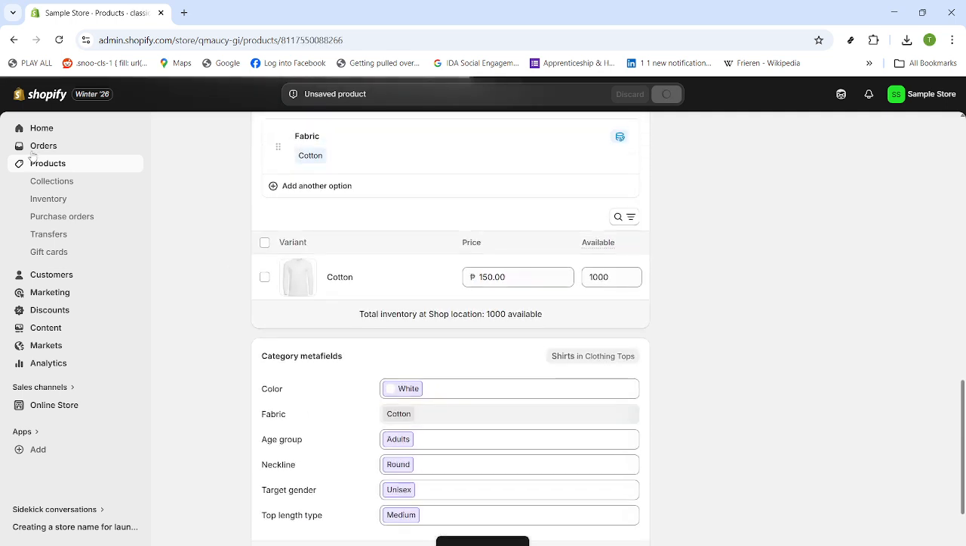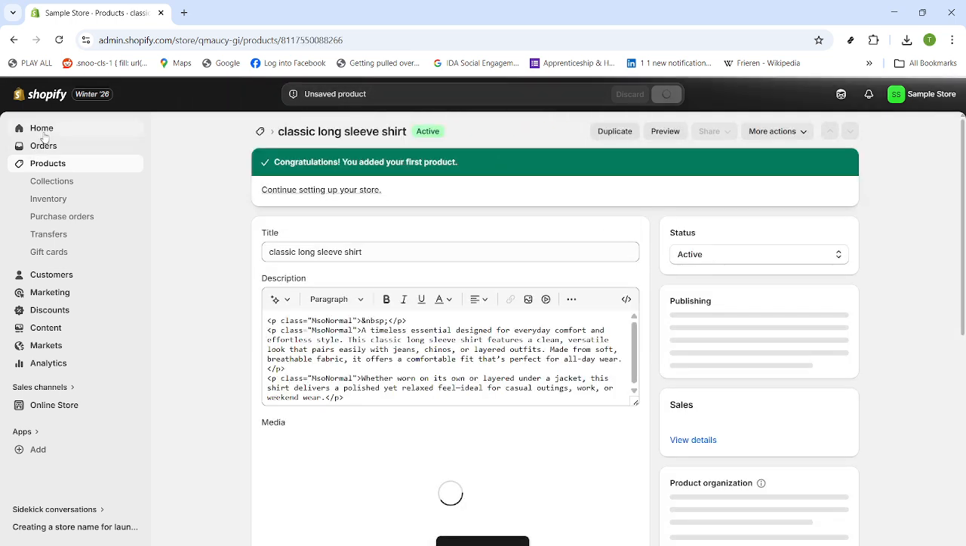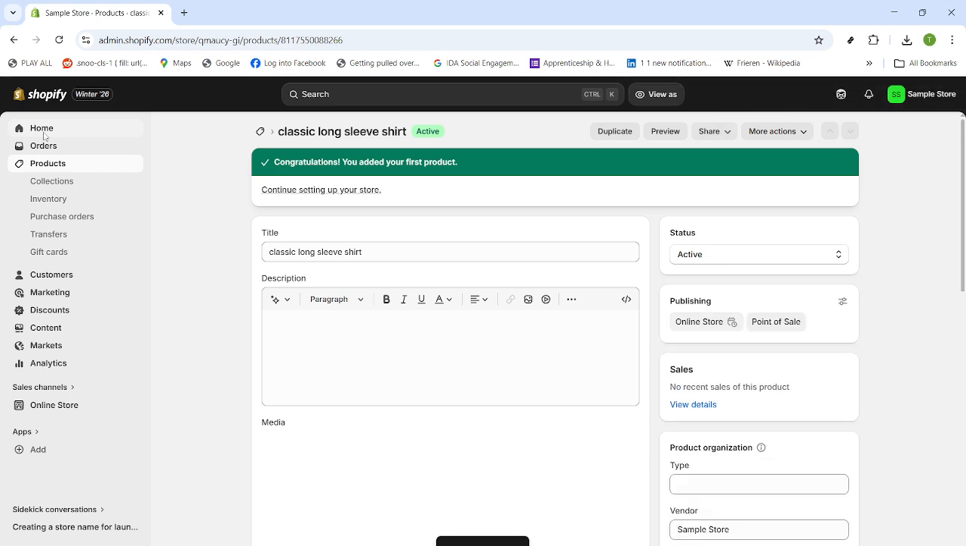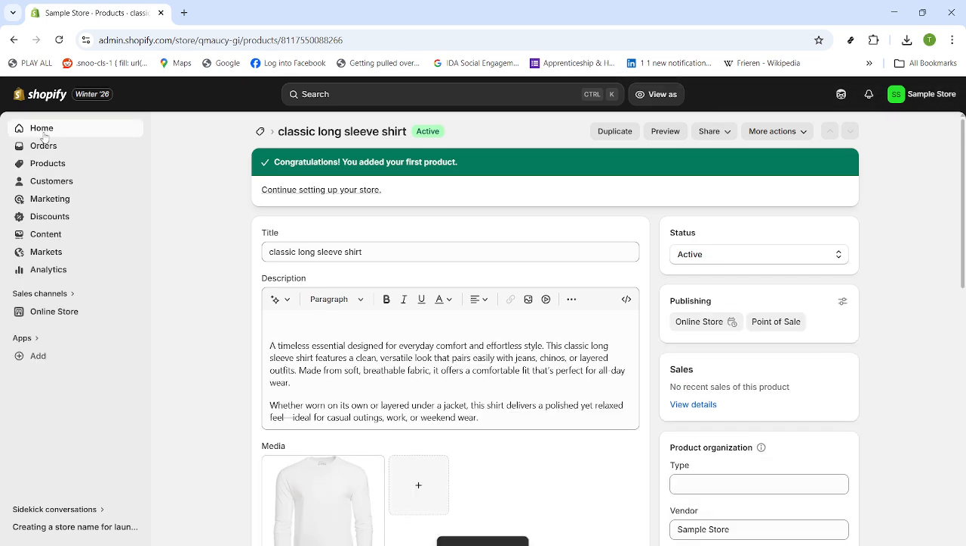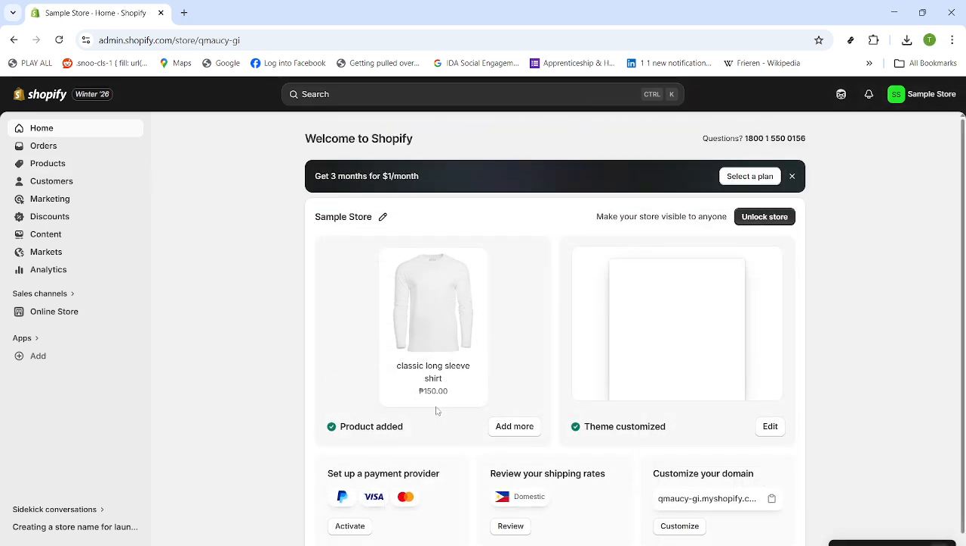Finally, click Save at the top right. Give it a moment to process, and you're all set. Your first product is in your store. That's it. You've added a product quickly and correctly. If you want, preview it on your storefront to make sure images, pricing, and options look perfect.